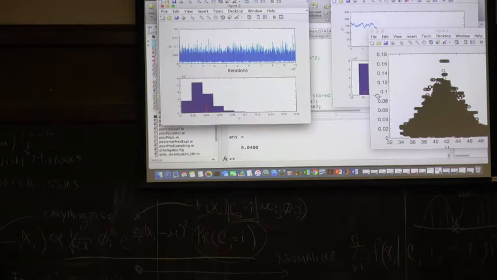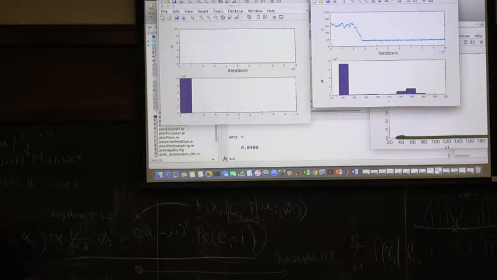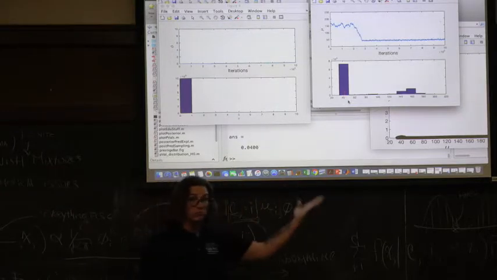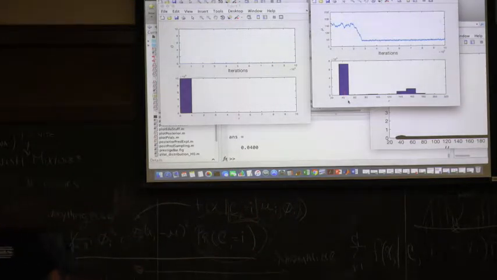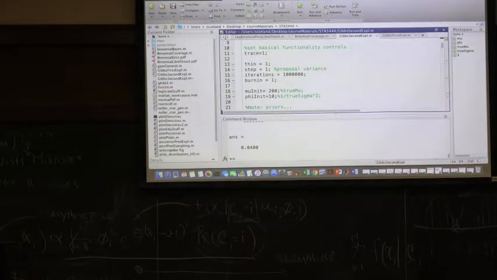Here are my samples, right here. So I can see that phi burned in real quick and mu took a while. And so I should chop off this whole burn-in period, and then I'll have a good histogram representation. So throw away this part of everything. Our answer is probably pretty good, so let's just verify that. Let's look at my burn-in.